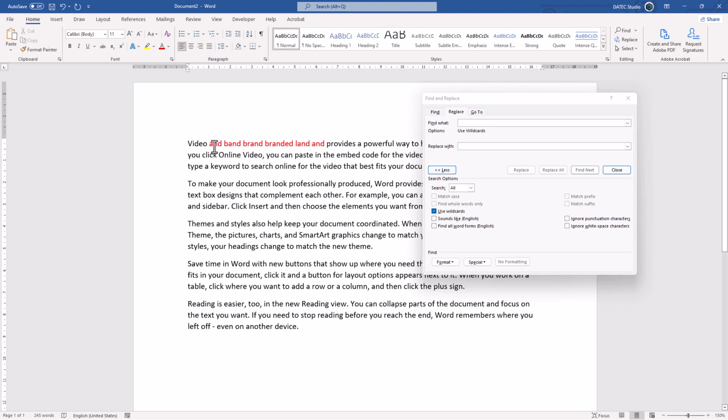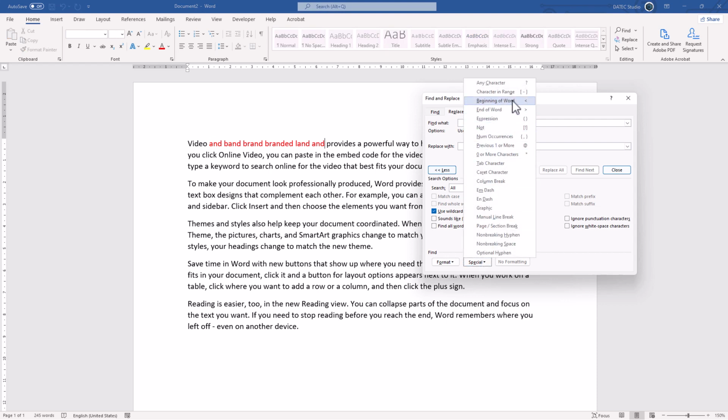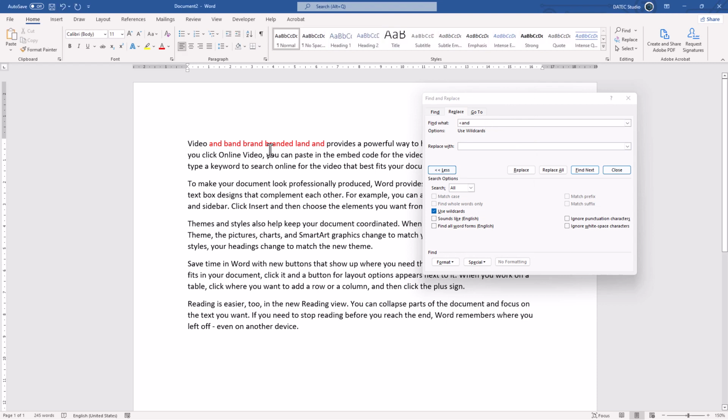How can I start using anything? Start with and. Of course, we could use a special, beginning of word, and just type and. Let's search here. Find next, started with and, this one. So it has to start with and, which is match prefix.